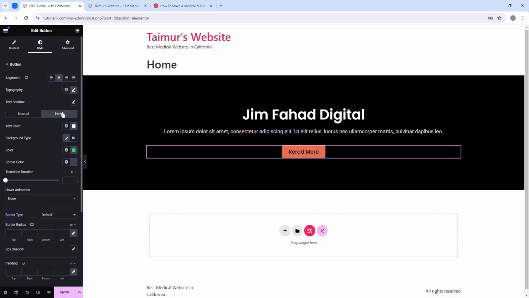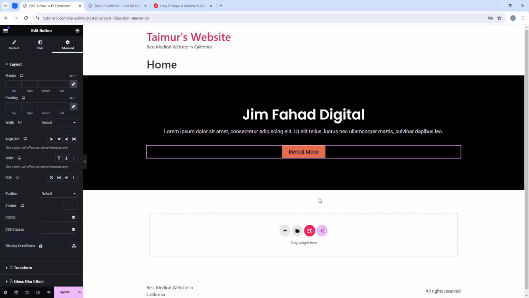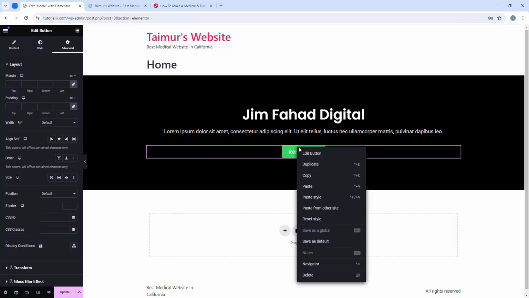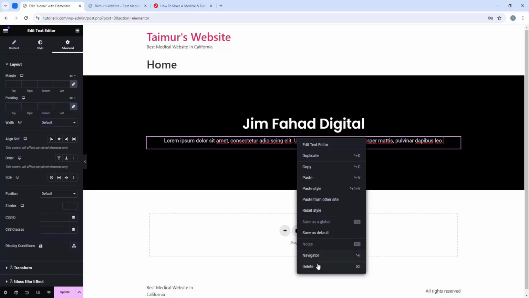It's just because we have set different colors on the hover state, and on the normal state it's the default color, which is this. Alright, so it's very simple and it makes your element very interactive. And now let's say you don't like an element and you want to remove it from your canvas. All you need to do is right click on that element and you will have some options here, and from here you can just click on delete and the element or widget will be gone. Just right click and delete.